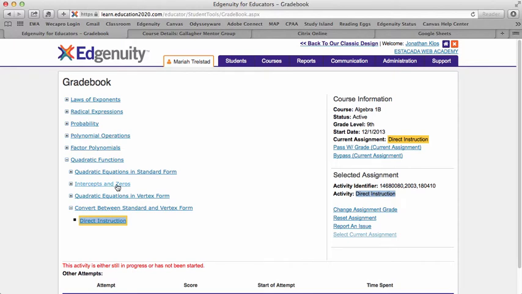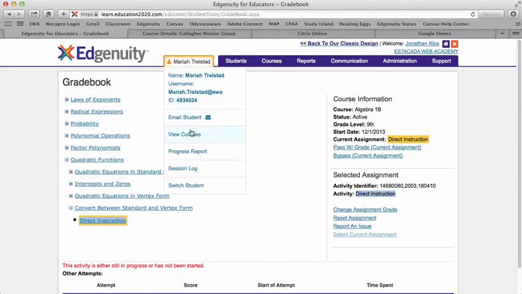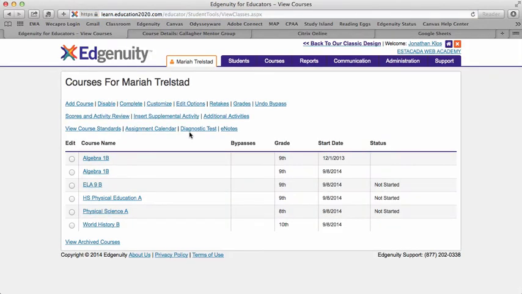So I'm going to make a little note here, basically making a note of what topics she's covered. Law of exponents, radicals, probability, polynomial operations, factoring, and halfway through quadratics. Okay, so I've got that down. I now need to figure out the progress.